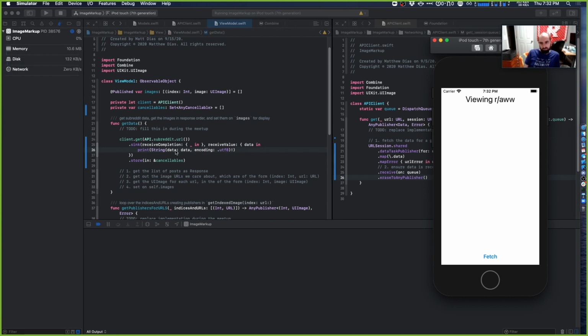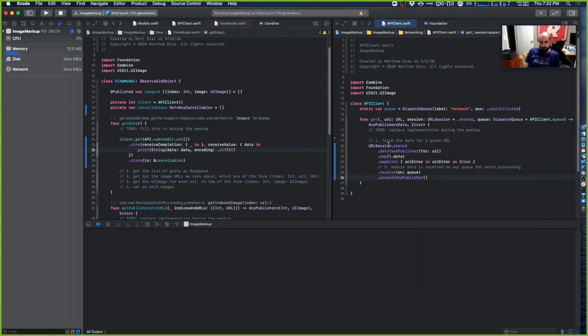If we call receive on as the first operator in the chain, would all subsequent operators get called on that queue? Or to rephrase the question, does the order of receive on operator matter? I don't know for sure. My intuition is that receive on basically redirects the whole chain to a queue.